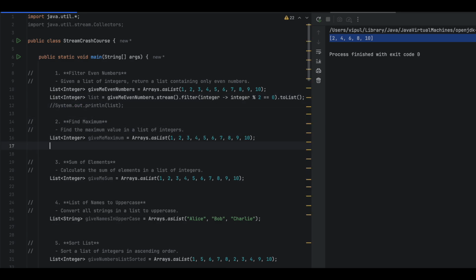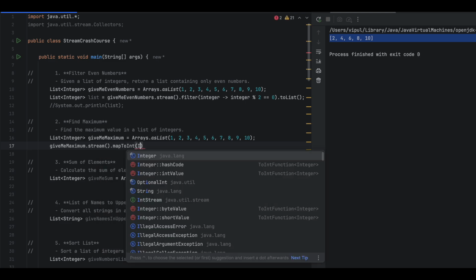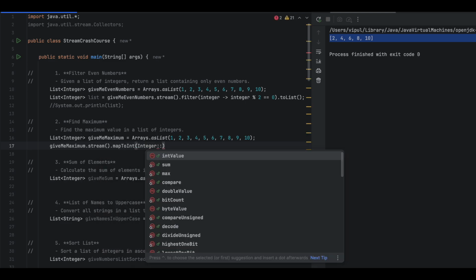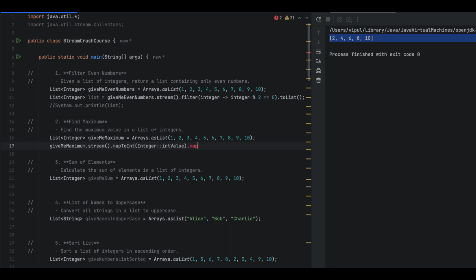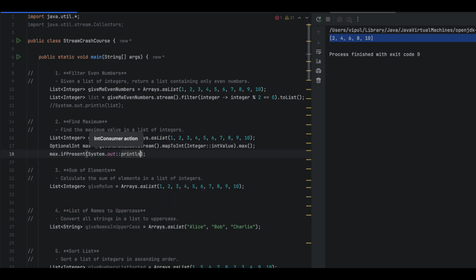So now we need to find the maximum. So we have the list of integers. We'll stream through it and create a stream of the integers, and then it will be easy for us to use the max function. So here we use max and then we'll collect the max and print it out. So you can see the max is 10.